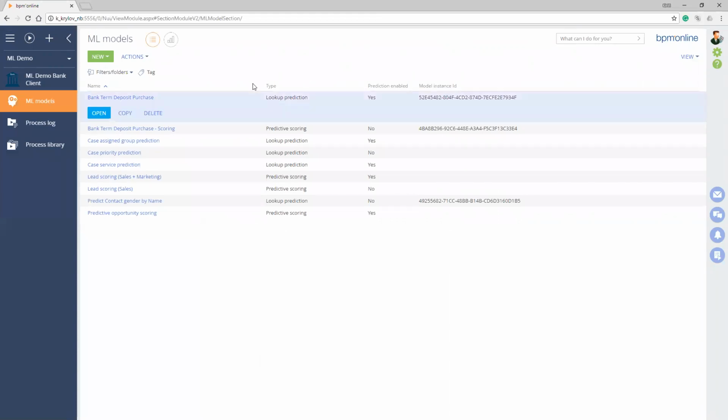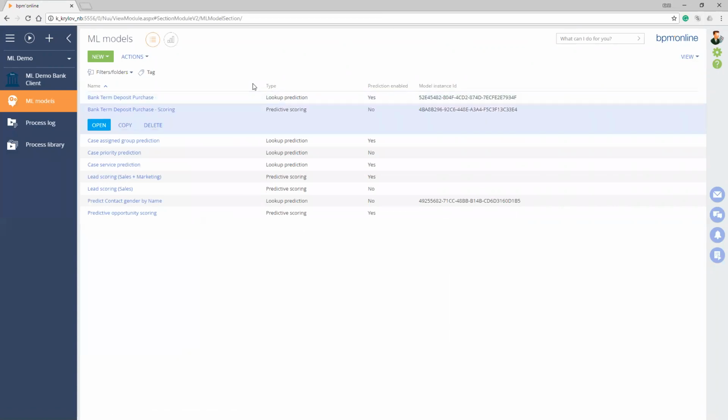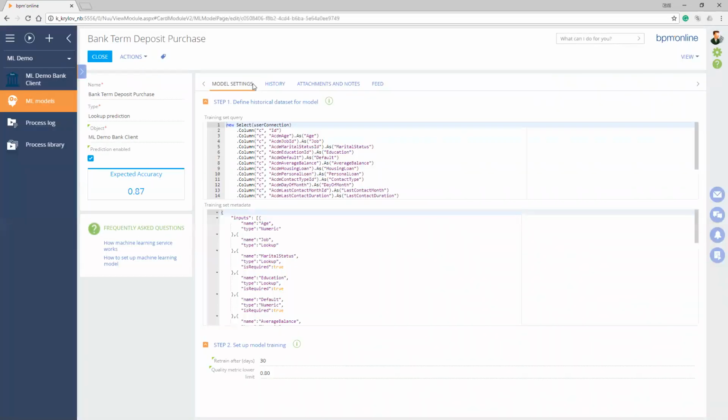I've created two. One is going to be bank term deposit purchase, that's classification, and the second one is going to be scoring. Very similar models, they are just a different type, just like you have activities of different type, we have to define it from the get-go. Let's open the first one. This is our classification problem.